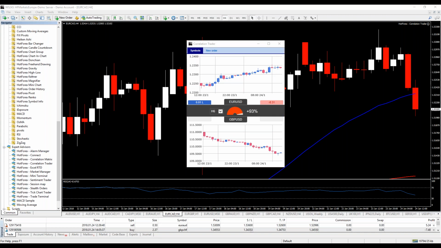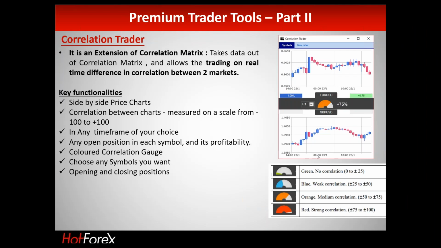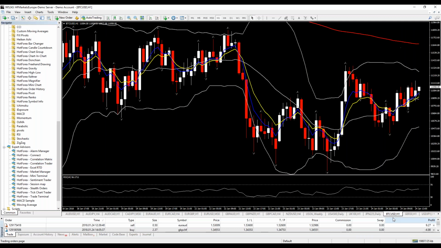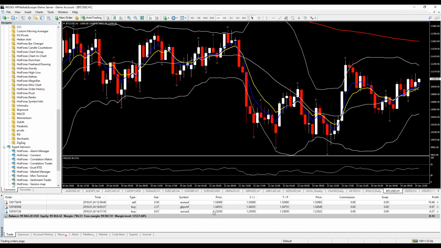So, a quick, fast tool that you can use while you're doing other things. Simple as that. The position has been placed. Let's confirm. Yes, it is. That's the last one that I put right now using the correlation trader.